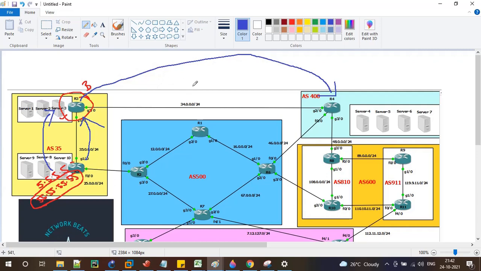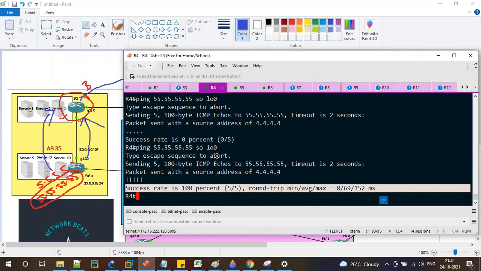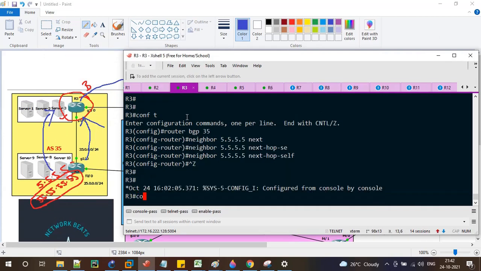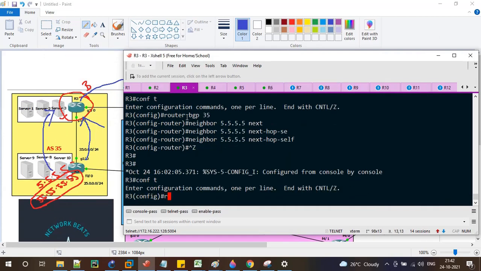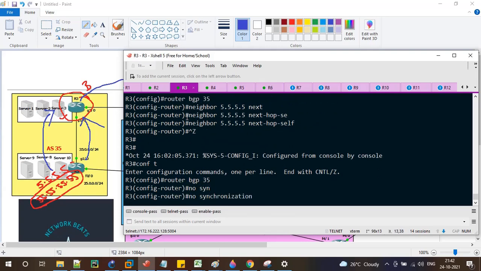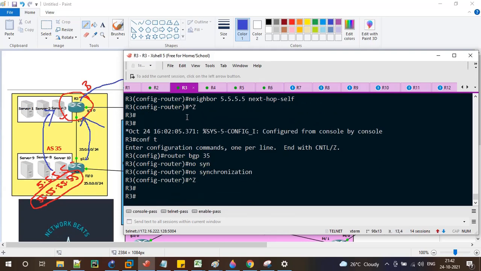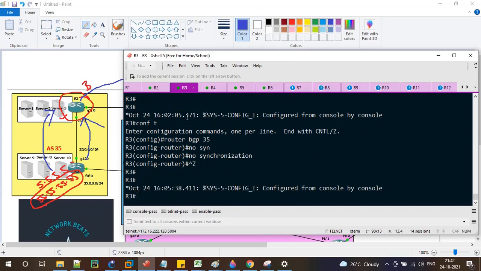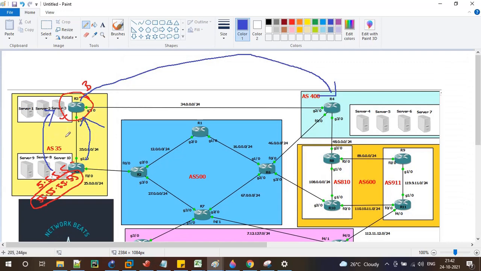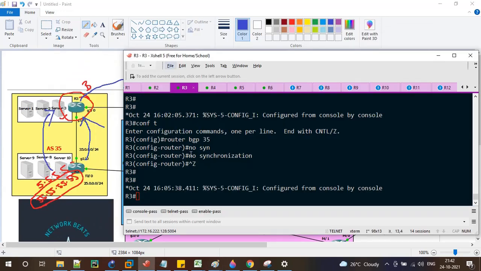So this is what the synchronization rule is, and if you want to disable it, how do you do that? You can just go to router bgp 35 and type no synchronization. This disables the synchronization rule, which means this rule is not applicable when you have disabled this.